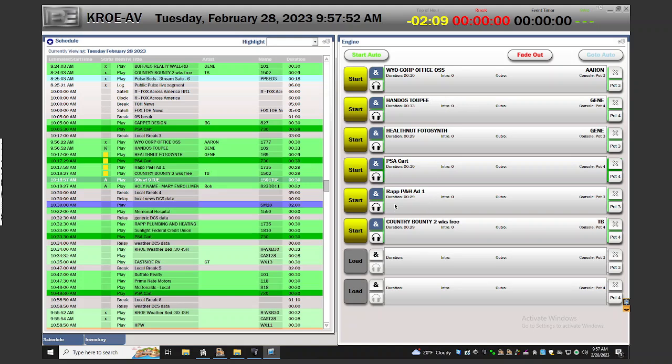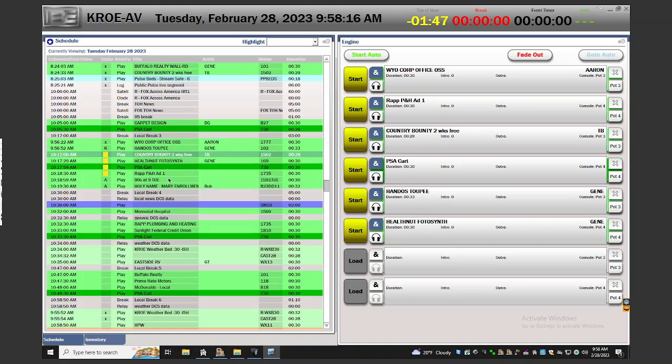But anyway, let's say that I want to take this country bounty spot here, and I want to replace it with the health nut. I want to trade places with those. Well, if you just take this deck, drag it, and drop it up there, it will swap places with those two. I want to take this wrap PNH ad and move it on instead of the Handos one, just trade places with those. Just drag and drop it on top of that deck, and it'll trade places with those two. You can also swap them around down here and just load them in whatever order you want. Just drag and drop in the schedule.